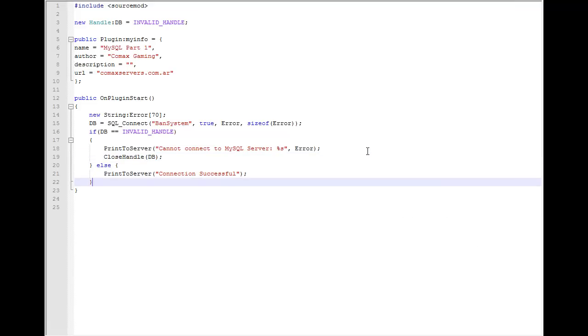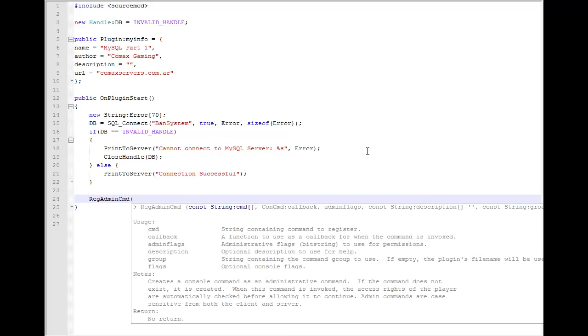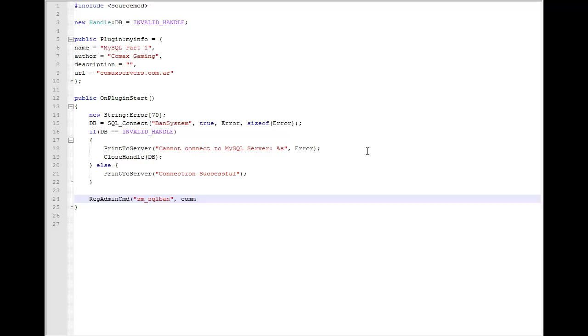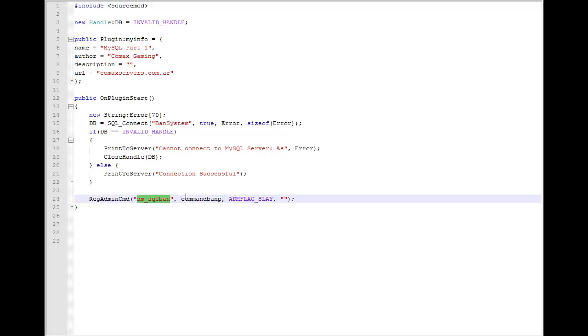Okay, so now that we have all this, I want to RegAdminCmd, and I'm going to call this sql_ban. Command ban p. We're going to set the flag to, I don't know, ADMFLAG_SLAY, and no description at all. So basically this is going to be the ban command.